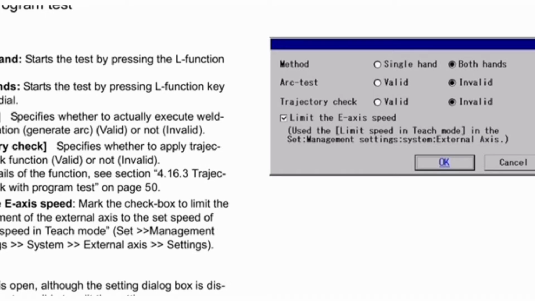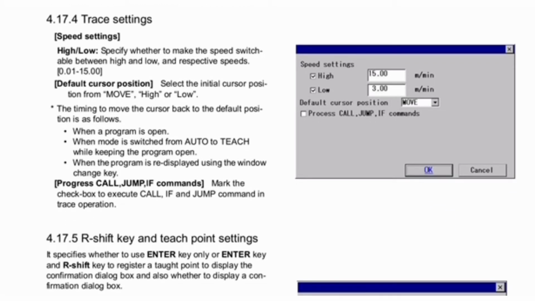Method: single hand, both hands. Arc test: valid/invalid. Trajectory check: valid/invalid. Limit the e-axis speed: use the limit speed in the teach mode in the set management settings, system external axis. OK, cancel. Now next is trace settings. Speed settings high/low specify whether to make the speed switchable between high and low, and the respective speeds. Default cursor position. Select the initial cursor position from move, high or low.